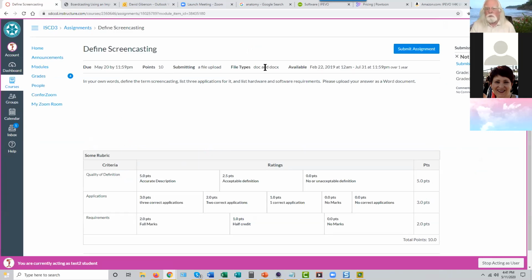They get the instructions. They're told that I have set this assignment to only accept Word documents, which you can do. It's a good idea if you want to use this annotation tool in the Speedgrader, because it only works with certain limited file types like Word documents, PDFs, and OpenOffice documents. So you have to limit what the students can upload if you want to be sure to be able to use these annotation commenting tools in Speedgrader.